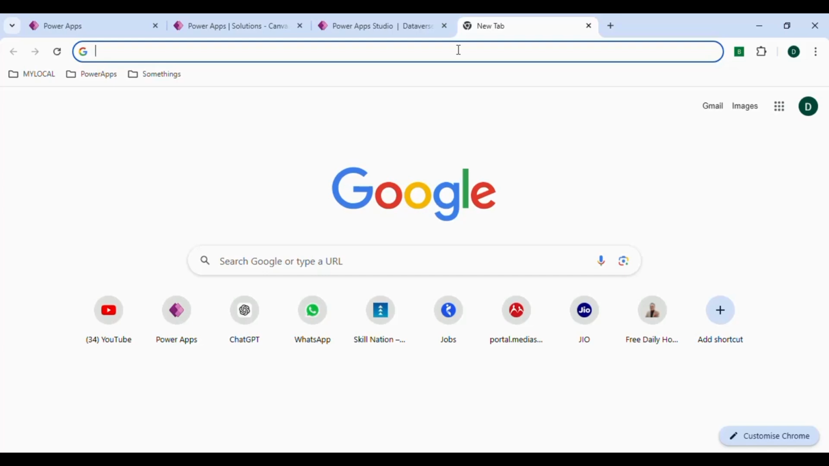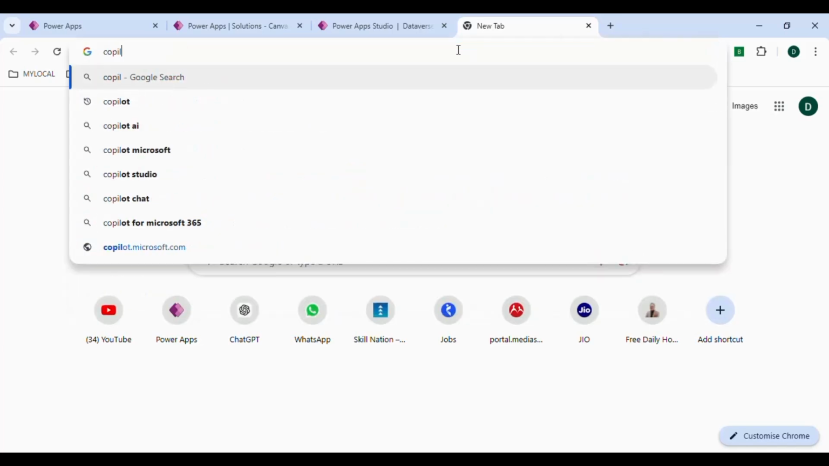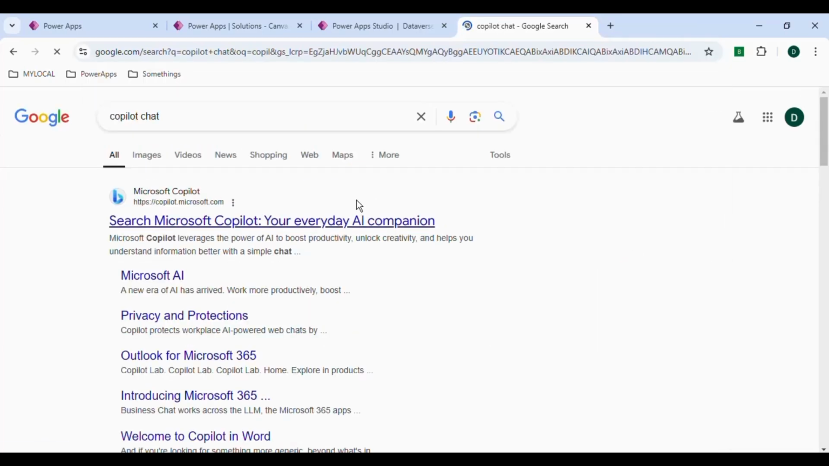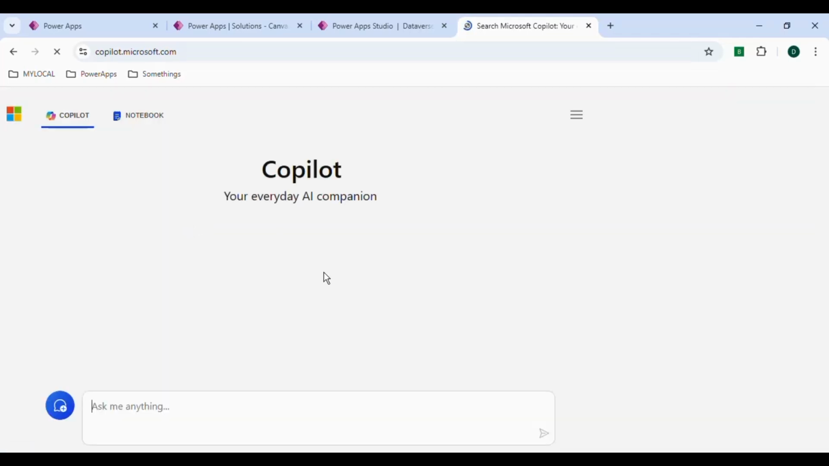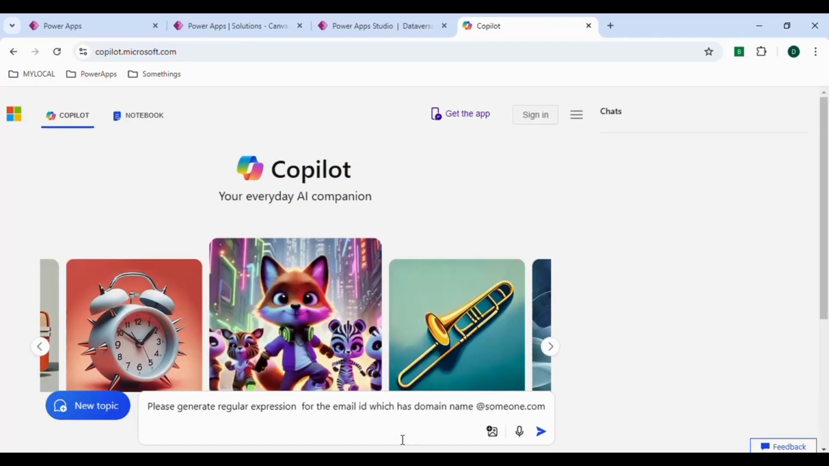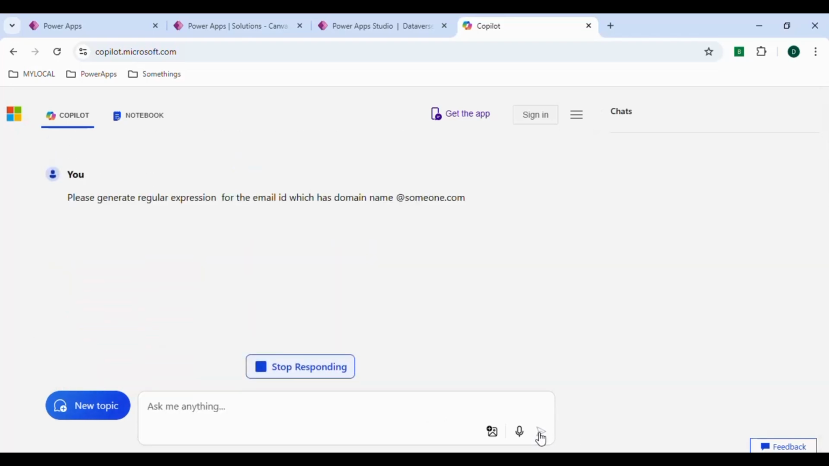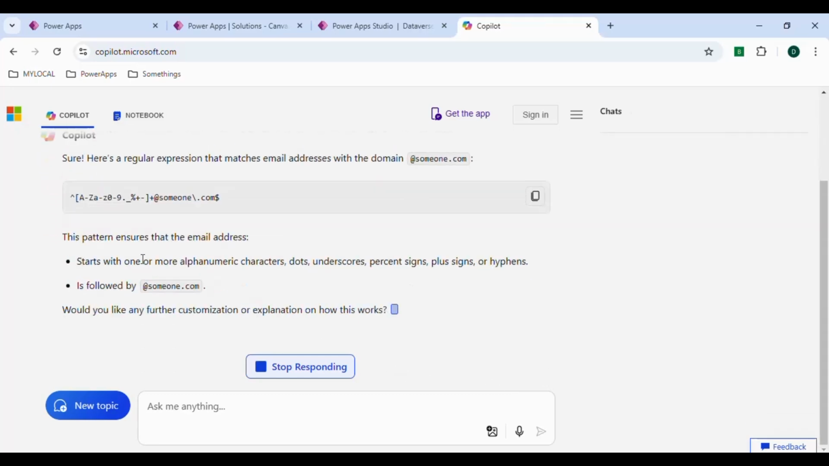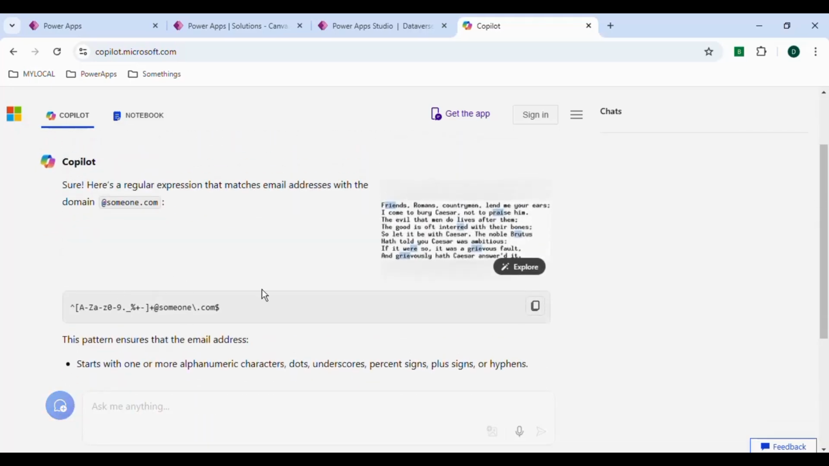We can go to Copilot, one of the AI tools from Microsoft. For example, in Microsoft Copilot, we can give this text: please generate a regular expression for the email ID which has a domain name @someone.com. Let's query this one. It will give some results. If you see, this is the regular expression it has given.